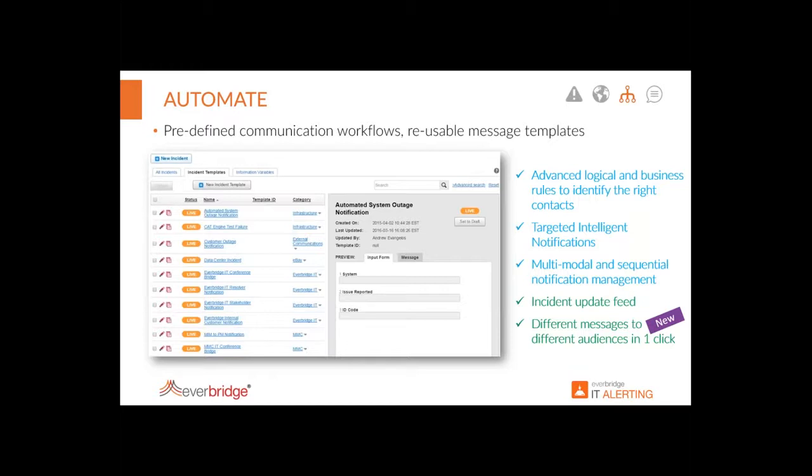You can also, if you have different languages in your organization, same way, send different notifications in different languages to those different audiences.